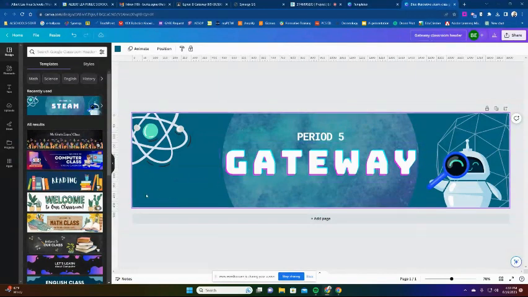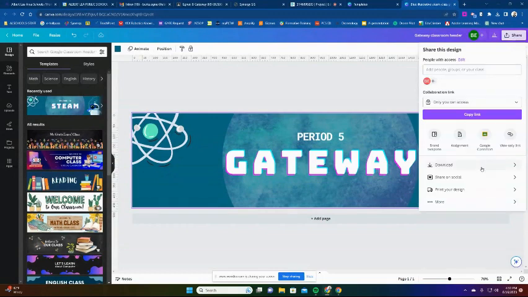I'm going to show you why here in just a second, but a lot of the required information for Google Classroom is going to be in this lower left-hand corner. So you want to kind of avoid the lower left corner. Then I'm going to hit the share button and download this. So let's go to download it.